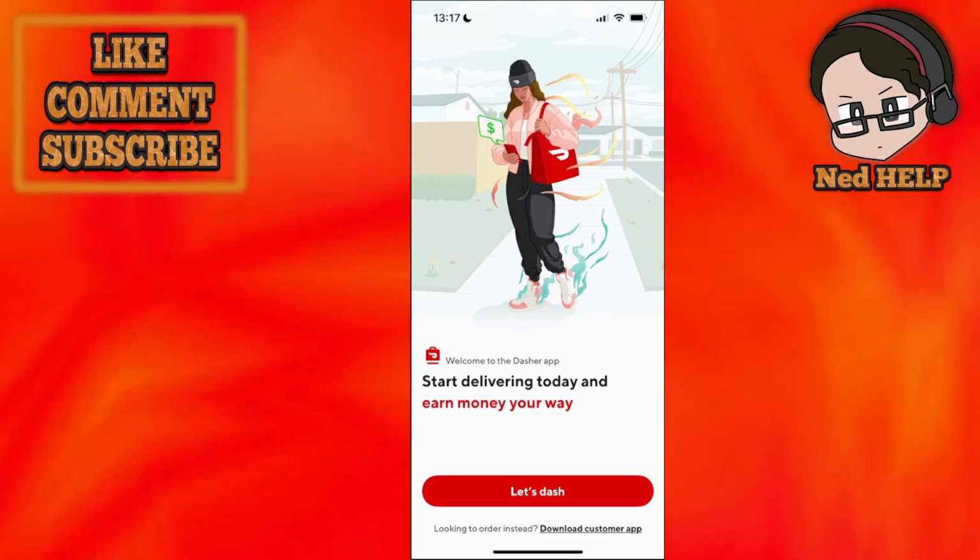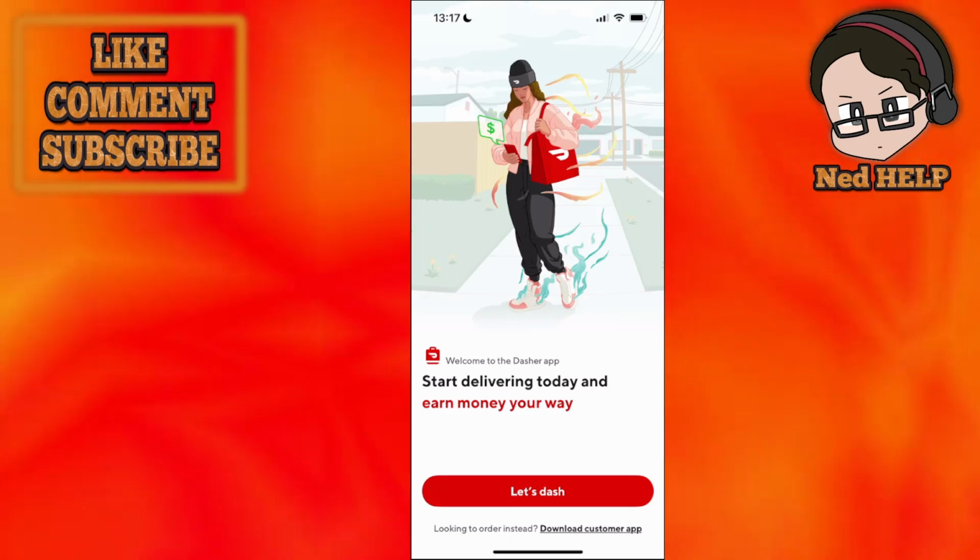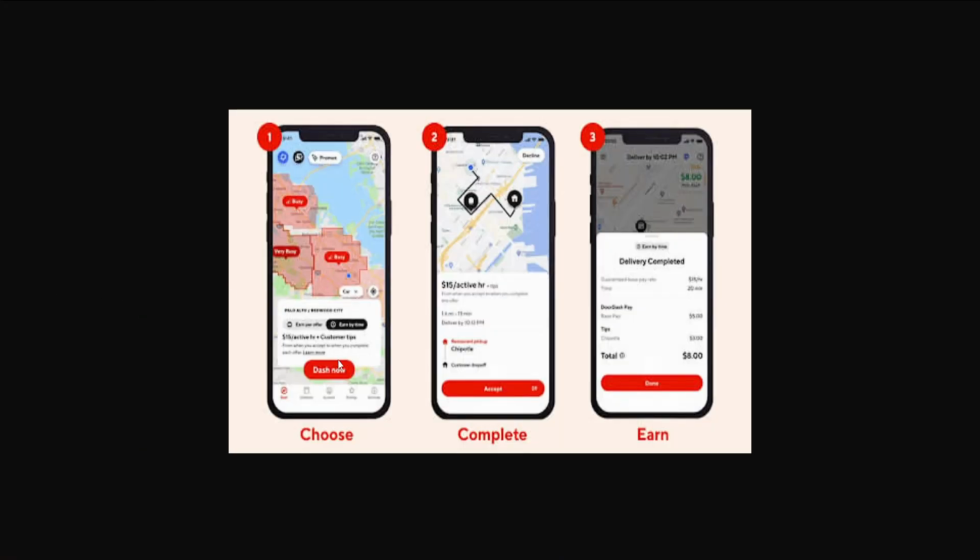So if you have set up a shift here, what you want to do, I'll just refer to this image here. It's going to look a little something like this. I'm sorry for the quality, but you can choose earn per offer, which is going to be this option, or you will choose earn by time. So if you want to get hourly pay, you will choose earn by time.